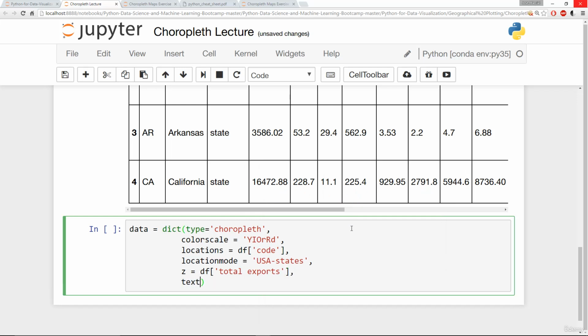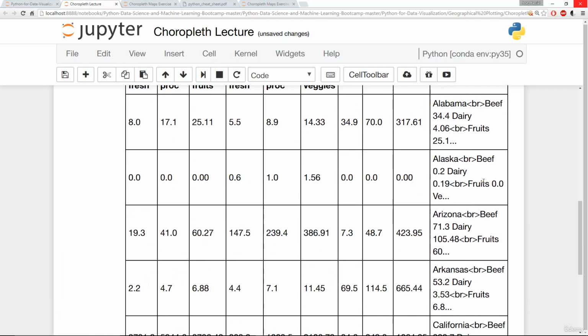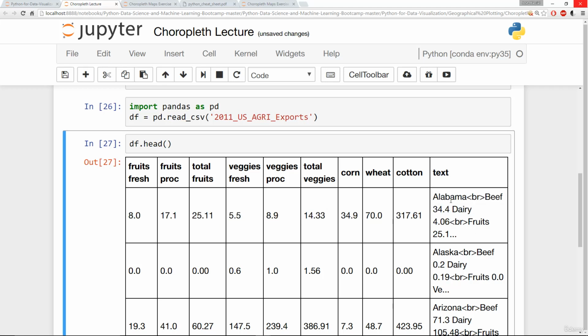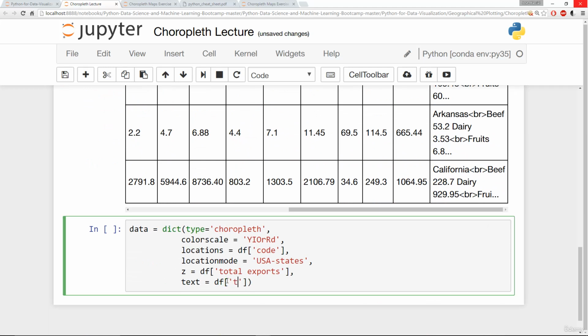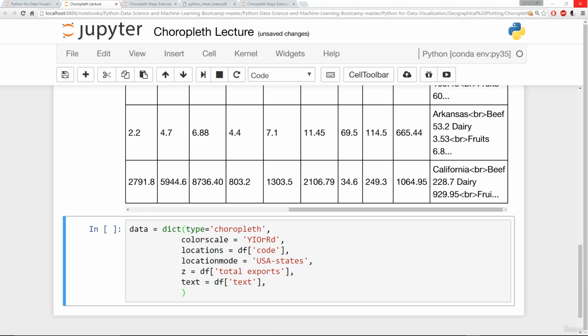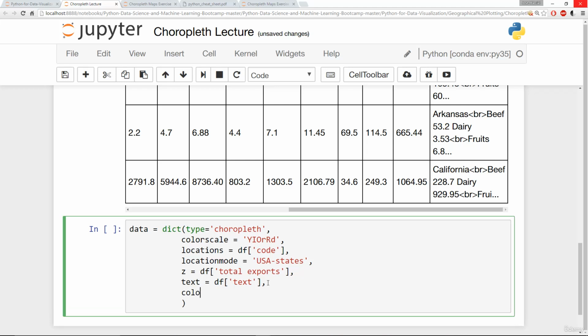We also have text, and that's just going to be text that lines up. And if you scroll all the way to the right, there's a conveniently placed text column here. Usually you'll probably have to build your own text column, but since this is just an example, we already have text for you. We'll pass in text there. And then we also want to pass in a colorbar. I'm going to say colorbar is equal to, and this is where you have that dictionary, where you just have the title of the color bar. In this case, let's say millions USD, because that's what the actual total exports represents. It's the number in millions of US dollars.